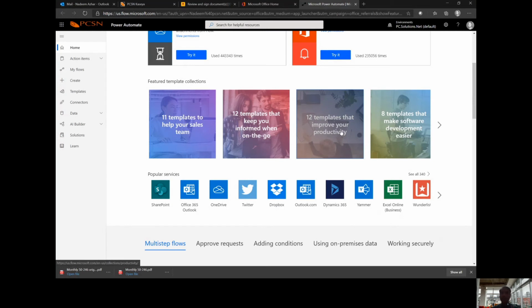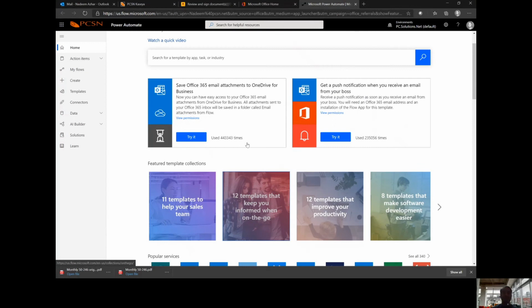However, once you get used to it, you'll see how everything works, and then you can start using individual services. So for example, instead of starting from a template, you can use a connector to Twitter or Dropbox and use that directly, as opposed to starting from a template. But if you start from a template, it's real easy.